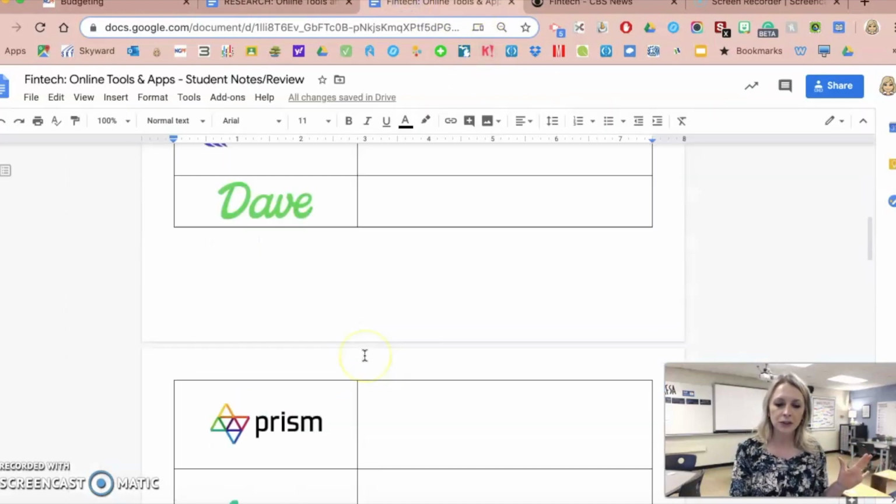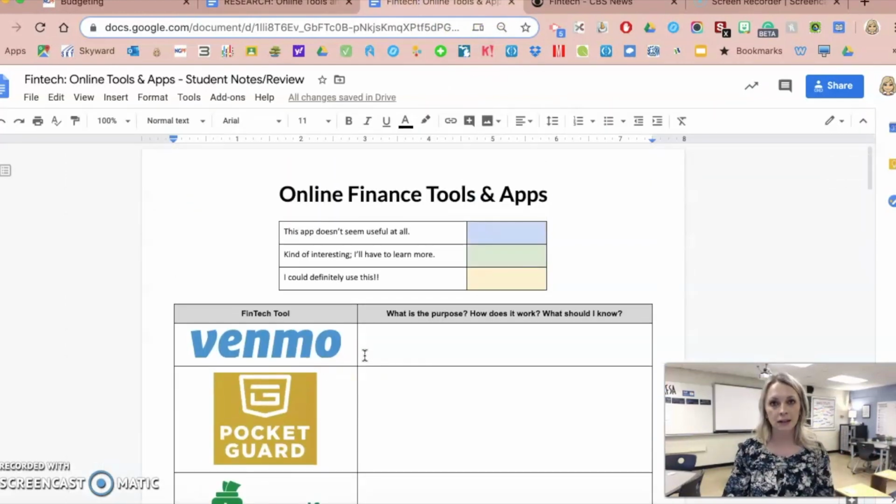And then what I have students do is I have them present the information to the class on their particular app that they've been assigned. And as students are presenting, the audience, the rest of the class, is filling out this document right here. So as the group is presenting on Venmo, the rest of the class is taking some notes. By the way, I use Google Classroom, so I post this on Google Classroom, and they are typing away on some of the important information about that particular app. As you see here, what's the purpose? How does it work? What should I know?